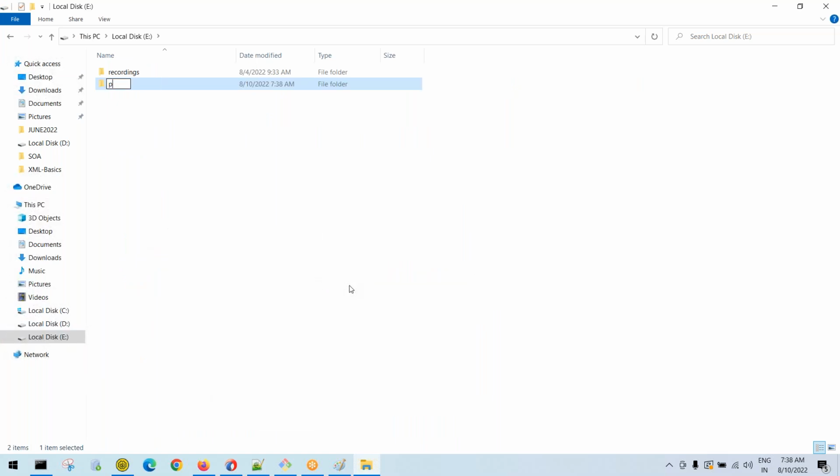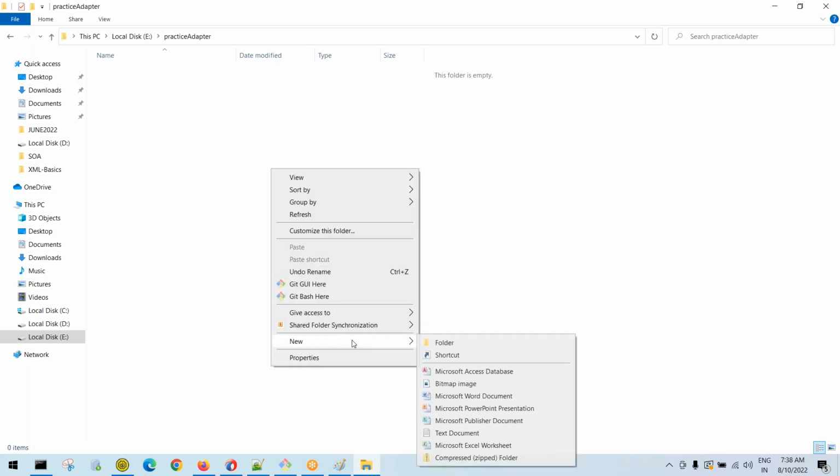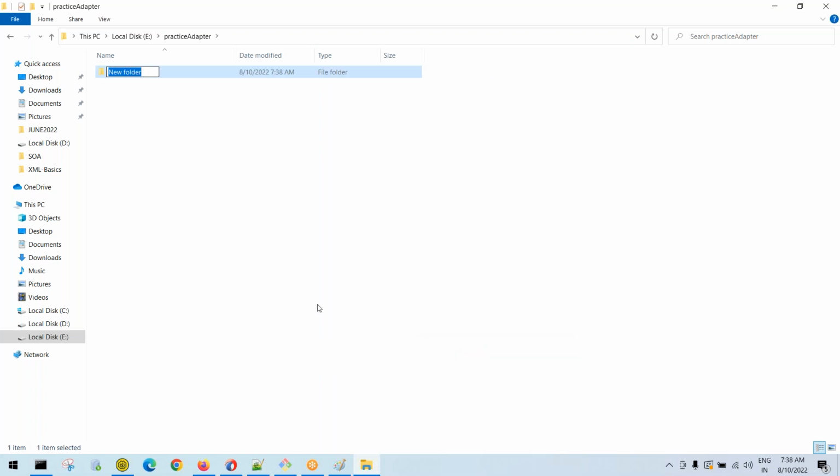I will create a practice adapter folder. I created some folder. Within this, this is example 1, file adapter example 1. Sorry, guys.